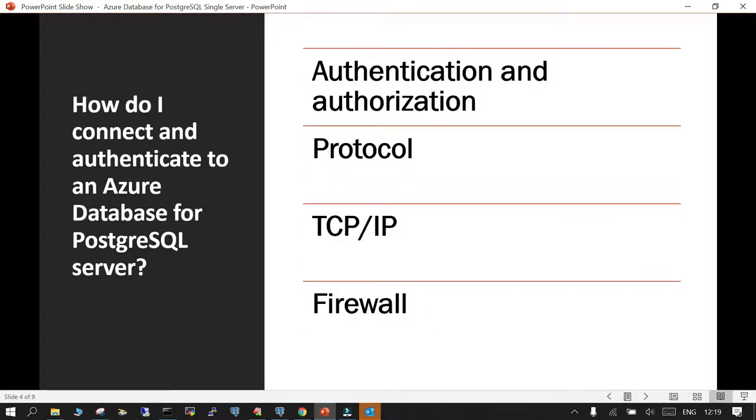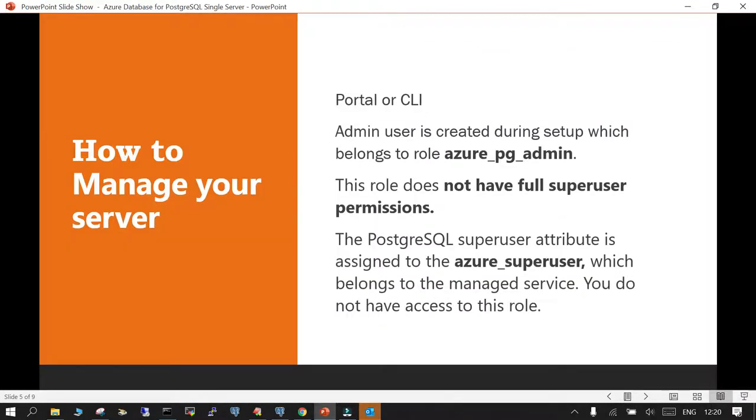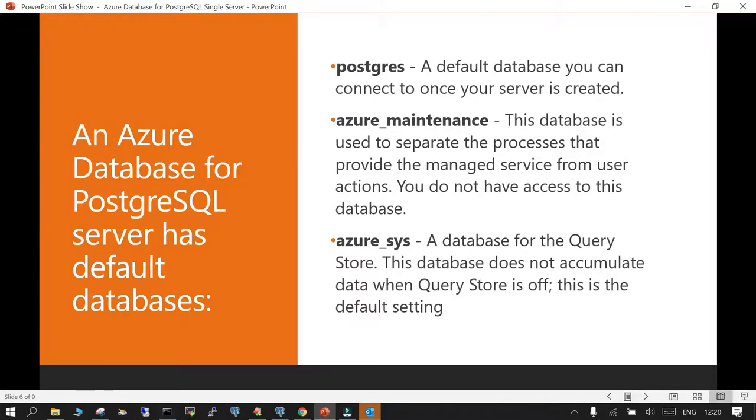Then how do I connect? The way you connect to the on-premises PostgreSQL, the similar way you have to do it over here. The only thing is you should have the proper user ID so that it can connect to the PostgreSQL instance. How to manage your server? You have the admin user, which is part of azure_pg_admin, which is not a super user like your Postgres. The super user is azure_superuser, which has been restricted so that nobody can access it. So you have three databases over here: postgres, azure_maintenance, and azure_sys.